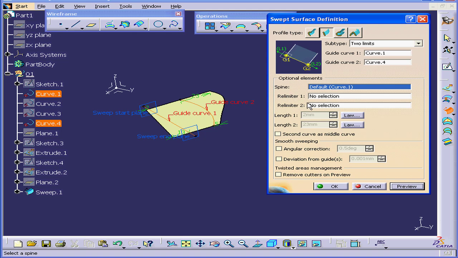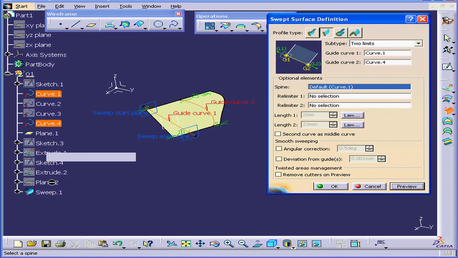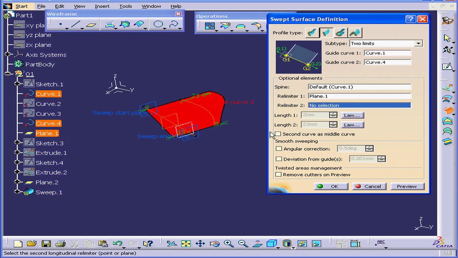We also have the option to apply limits here. I have plane 1 and plane 2. Let's bring them in. You can hardly see them, but they are here. For limit 1, we'll use plane 1. Let's preview.